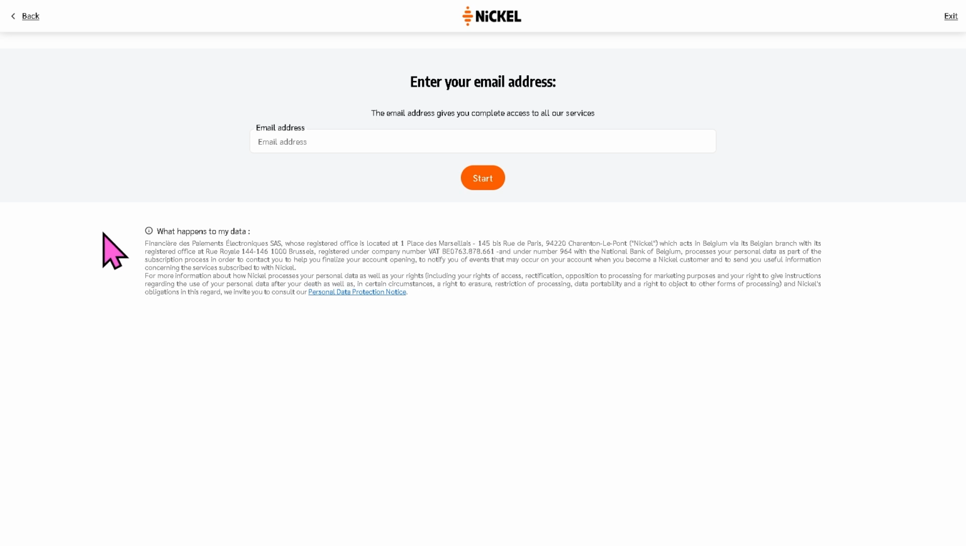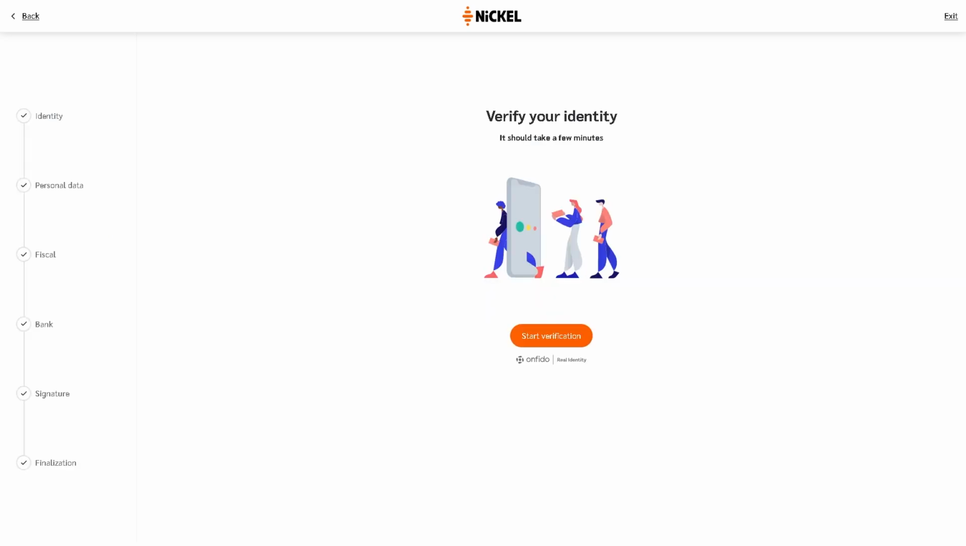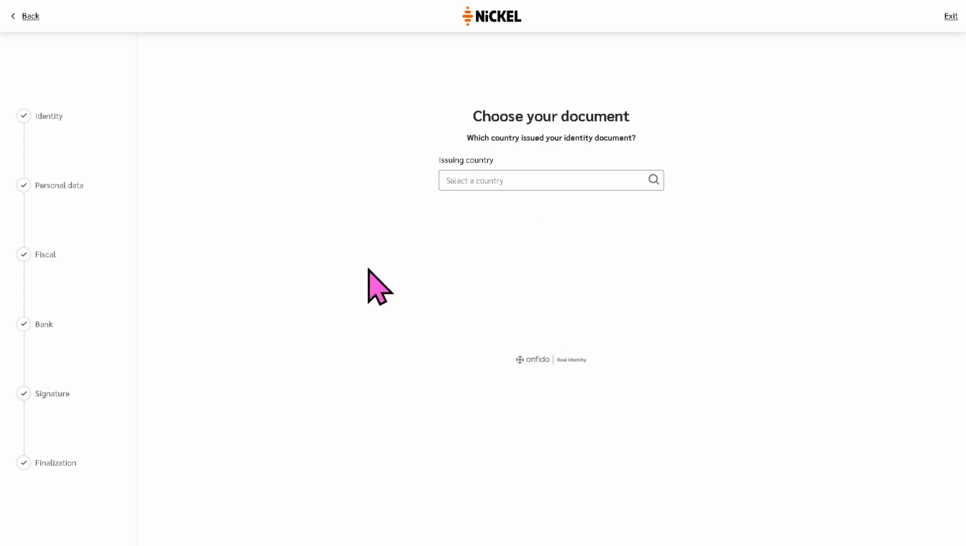Here, enter your email address and click the start button and follow the on-screen instructions. Here, you need to start the verification by clicking the orange button. Okay, so you need to provide all these: identity, personal data, fiscal, bank signature, and finalization.